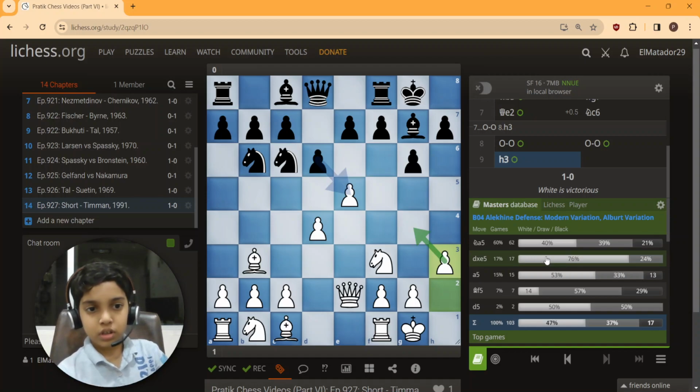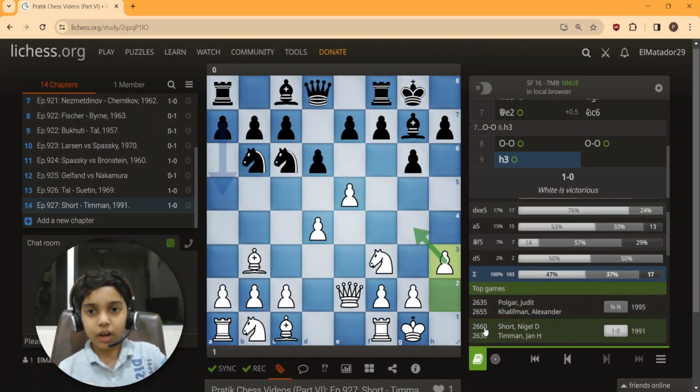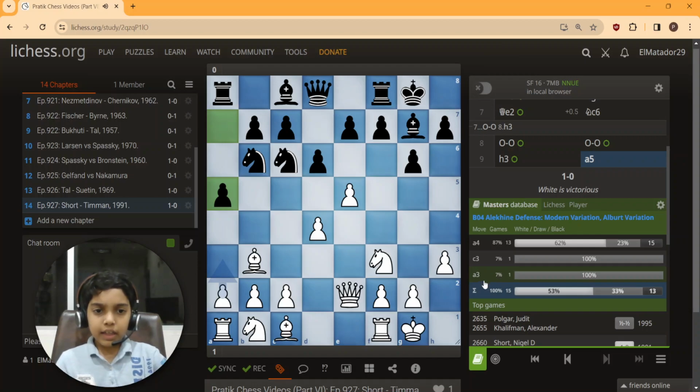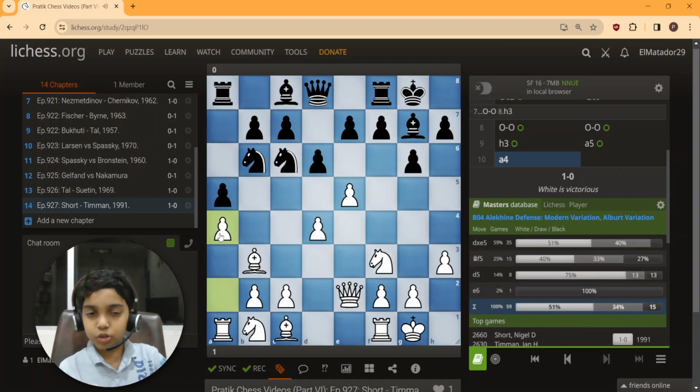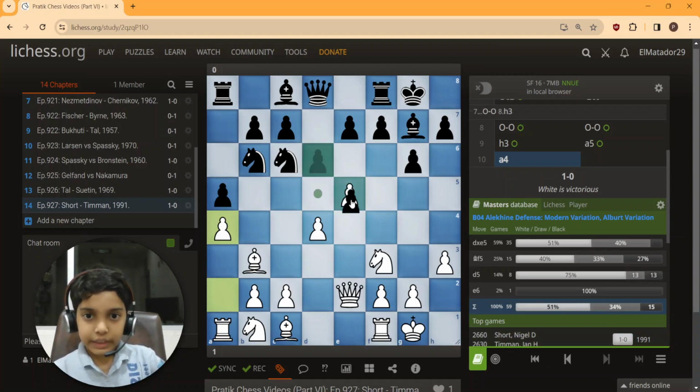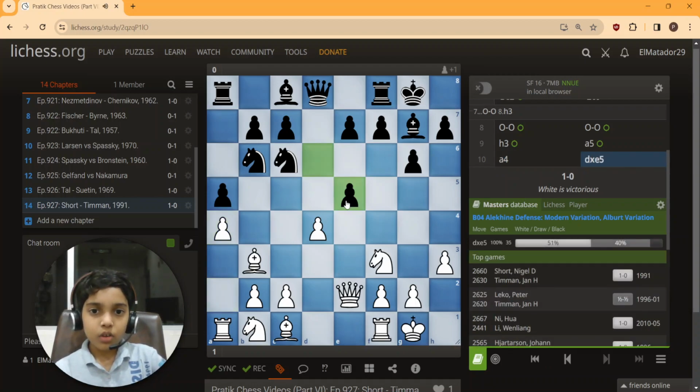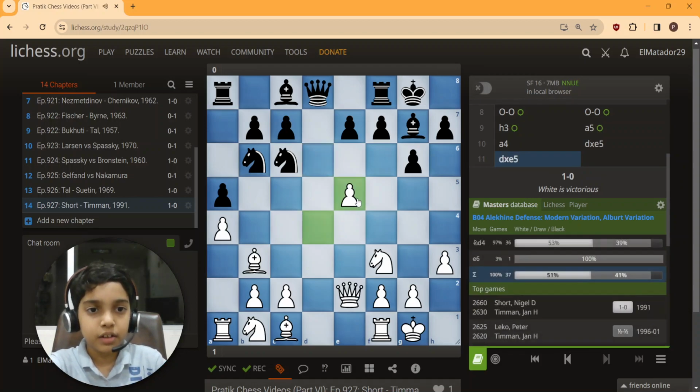And now here there's this move d into e5. There are many moves, but in the game a5 was chosen. Why? Because the simple move a4 traps the bishop. So obviously we need to play a4. And now d into e5. After d into e5, it comes the move d into e5 again, d into e5, d into e5.